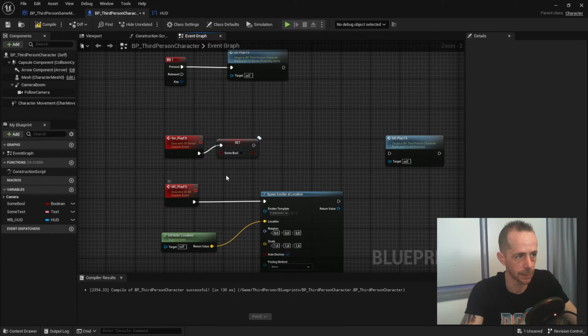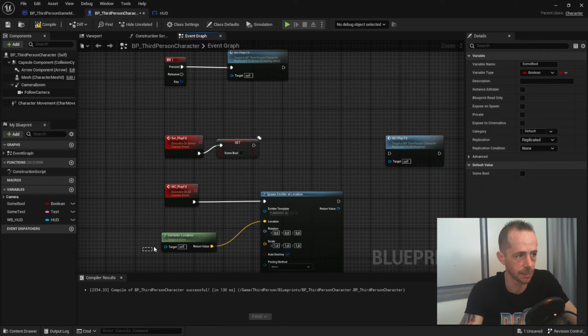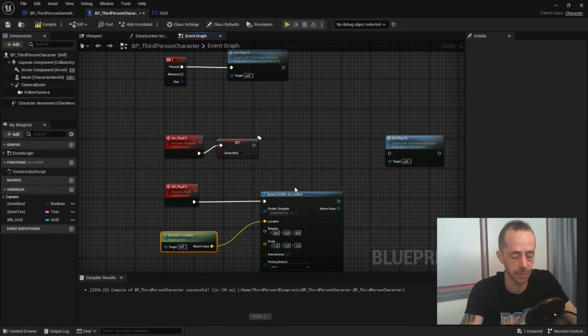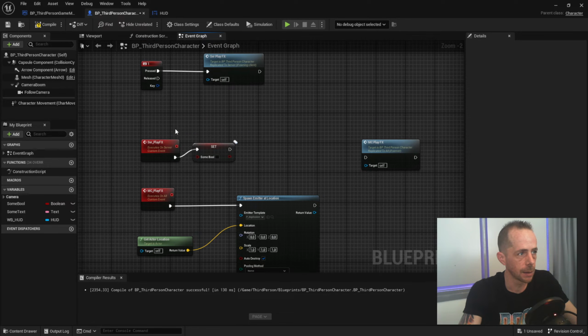So the variable will replicate because it's set to replicate, but things like FX and sound never replicate, so you can pretty much take it as a base rule that anything cosmetic, also animations or montages that you play, are not replicated by default, and you want to use those in a multicast event. Okay, so those are the 3 replicated events that we can work with.